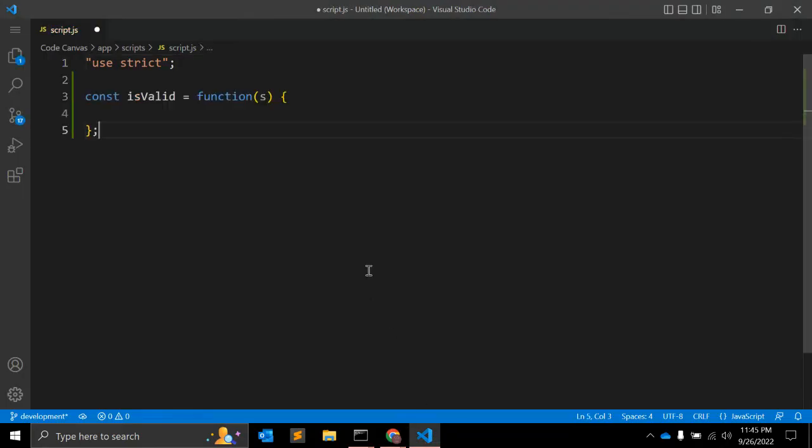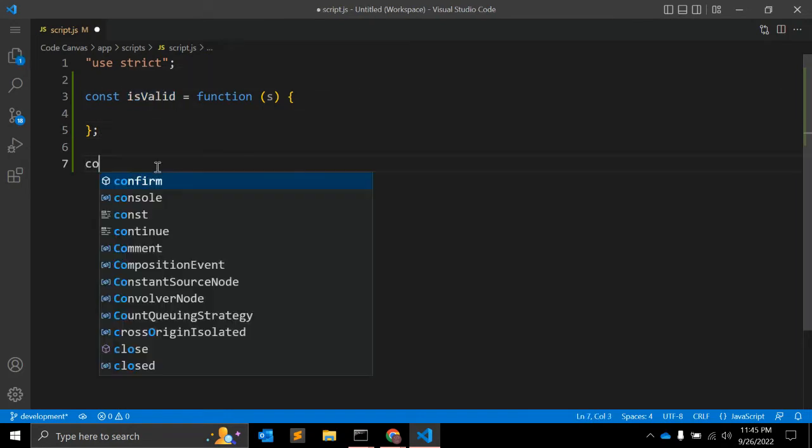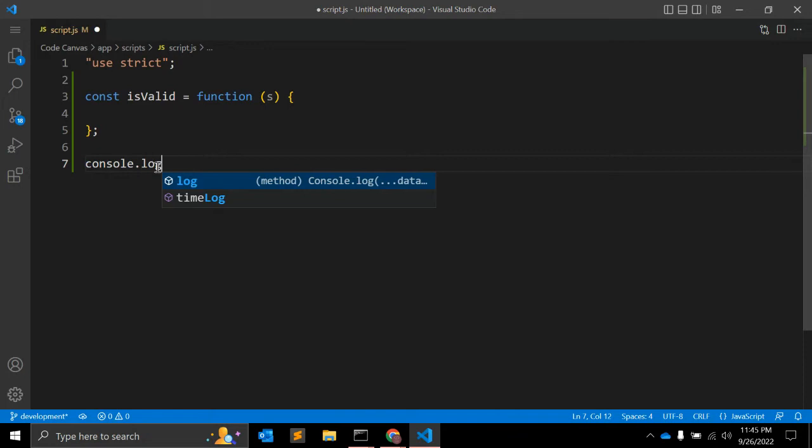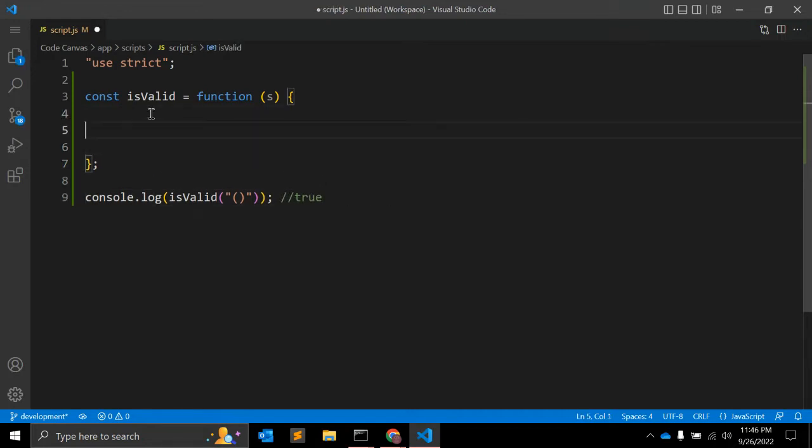There are many ways that you can create such a function. You can create if and else conditions for that, but we will use the ES6 Map to create the logic. Let me first log this function call so we can see the output. This is an example of valid parentheses, so it should return true.